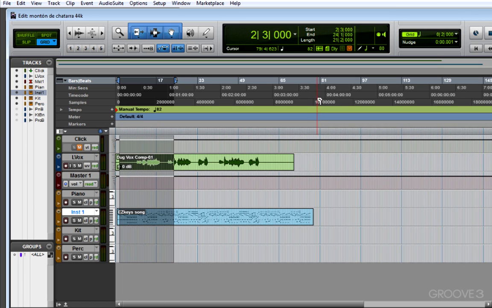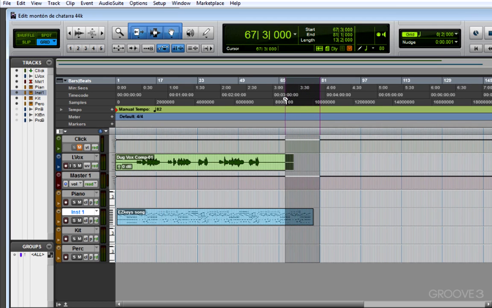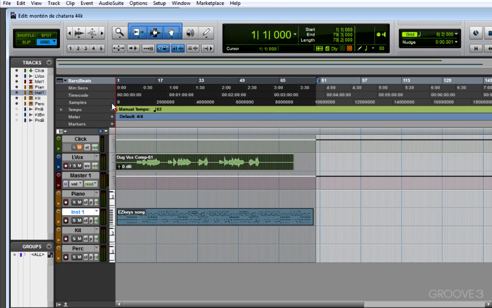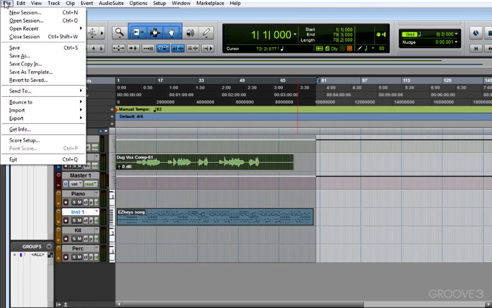So I like to go to the very end of the song, maybe a little extra, and click and drag across the timeline till I get to the beginning. Now Pro Tools knows when to start and when to stop the bounce process. Then we can go to File, Bounce to Disk.